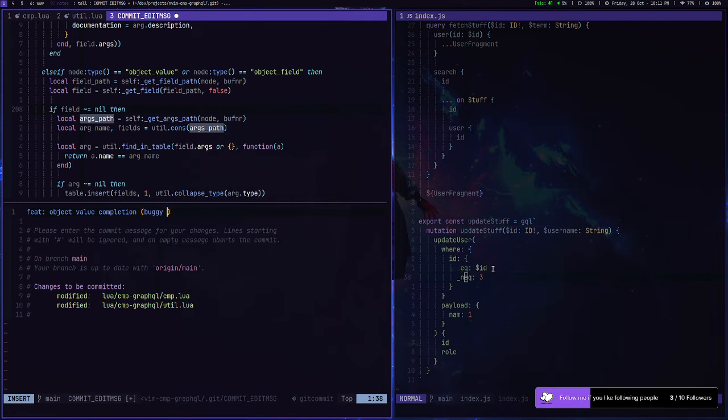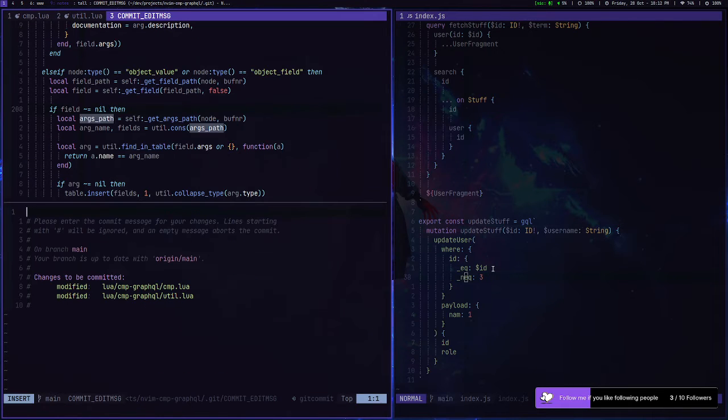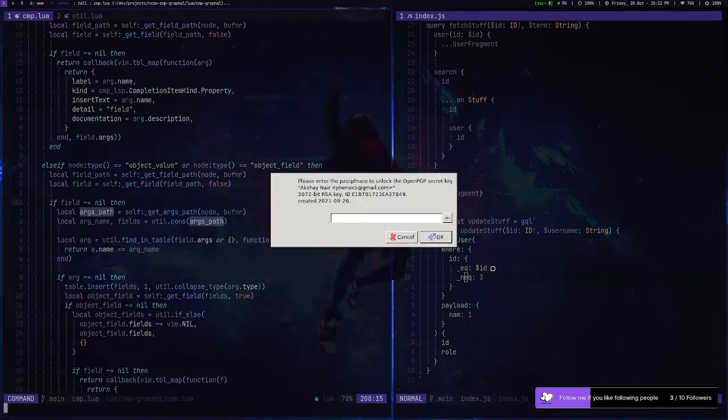Buggy as hell. Please fix it ASAP. Oh, fuck off. I fucking didn't. Oh, shit. I'll have to type the whole commit message again. I'm an idiot. What was I doing? Object value completion. That's it.